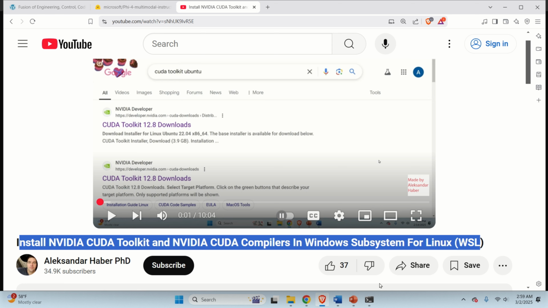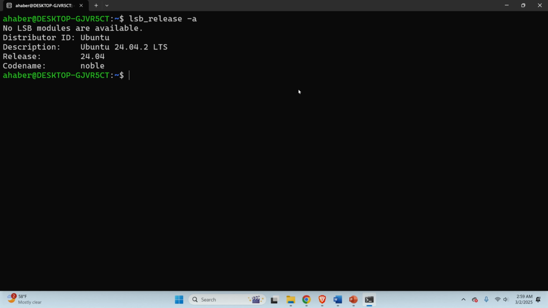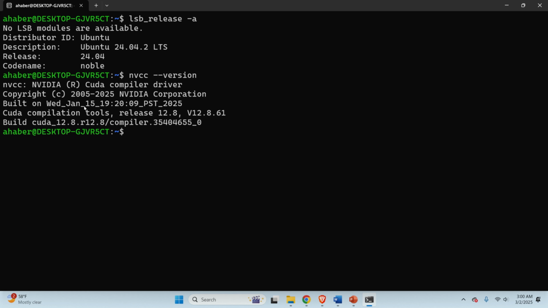Okay, once you do that, that is, once you install NVIDIA CUDA toolkit, go back to the terminal or restart the terminal and then type this, nvcc --version. And over here you should see something like this. You should see the CUDA version and you should see that the compilers are installed.